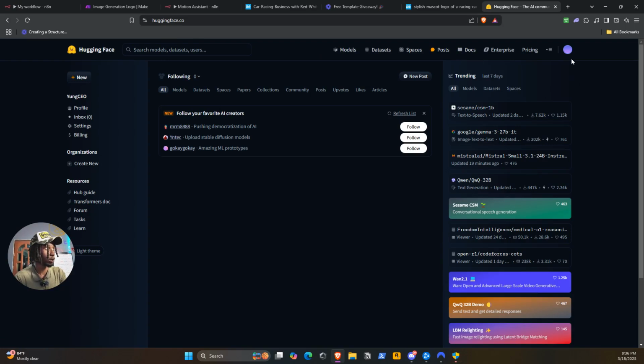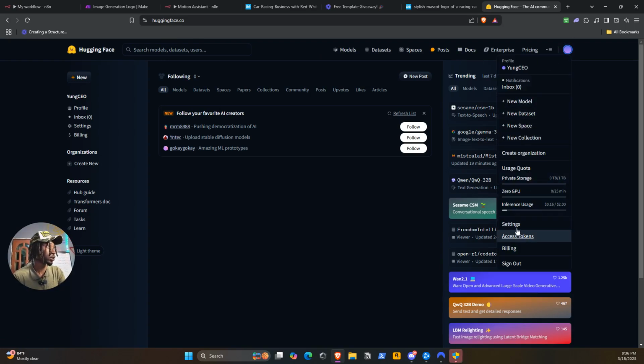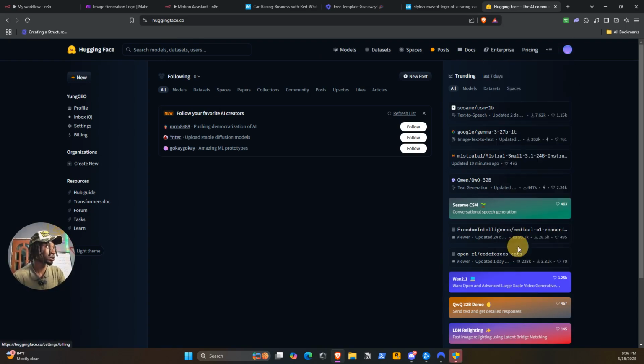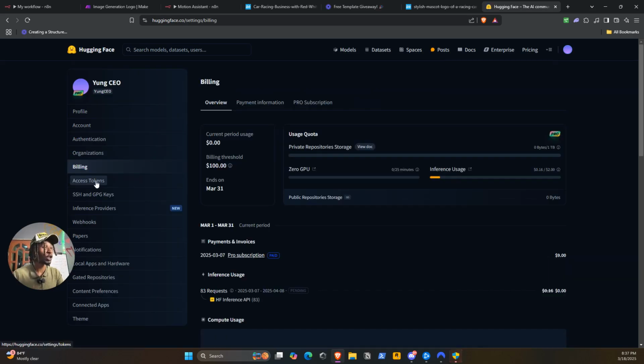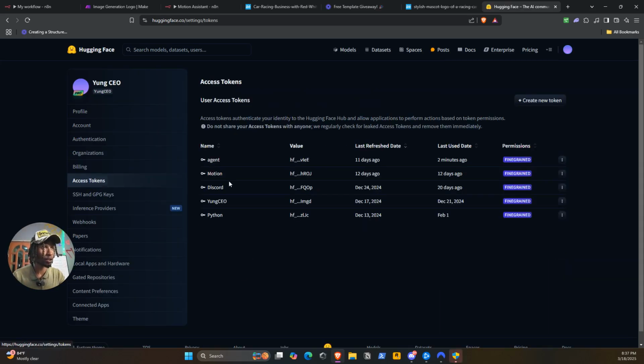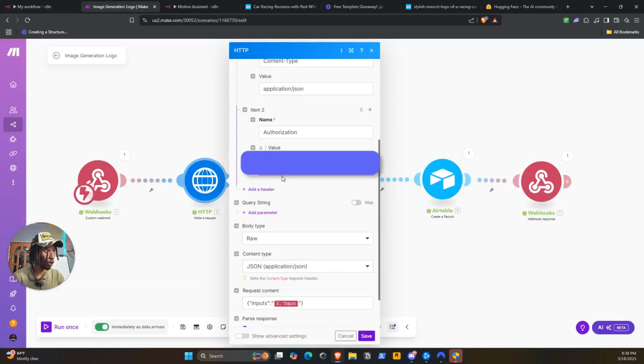Go to huggingface.co. What you're going to want to do is just go to settings or billing. So once you're on billing, you want to go ahead and click access tokens and just create a new token. You can create one for free. This is not a paid program. And once you have your API key, you're just going to go back to your Make workflow and paste it into here after the word bearer. Make sure you don't replace the word bearer.